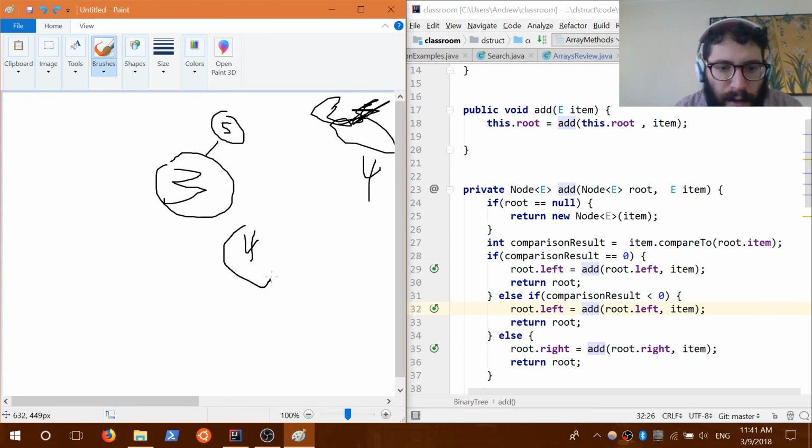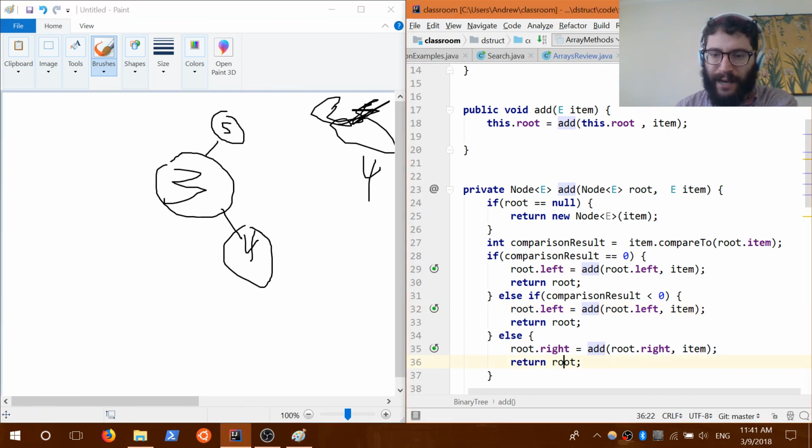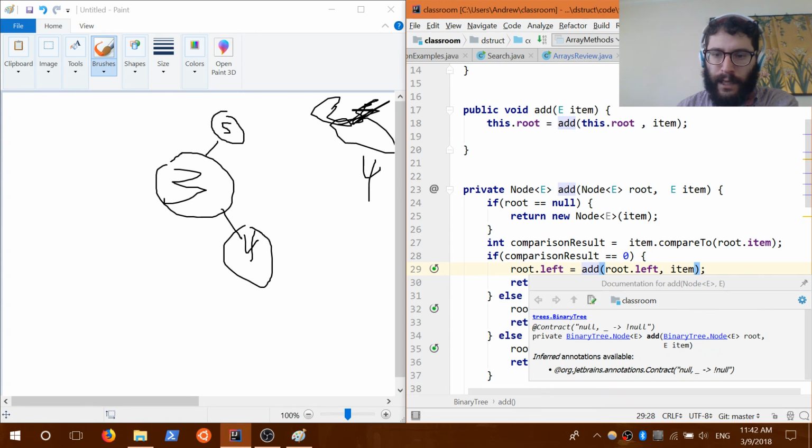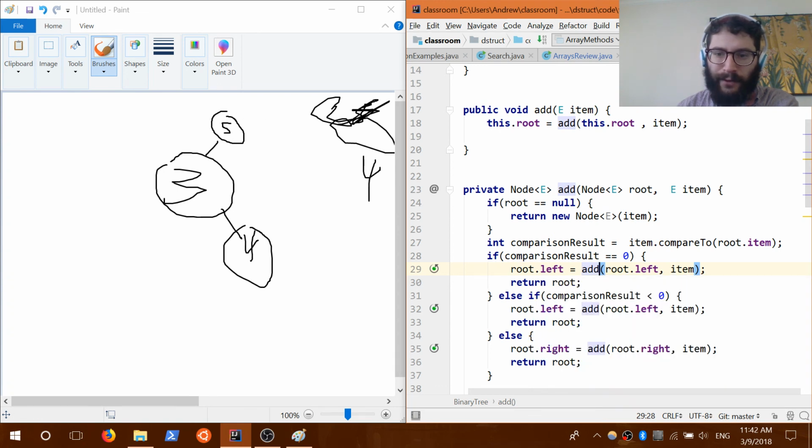Whoops. New node containing 4. Okay. And now we're back in 3's call. Here we're adding to 3's right subtree, and we got back a node with 4, and we're going to set that to our right subtree. Now 3 returns itself. And now we're back over here in 5's call, where basically it said add 4 to my left subtree, and we got back 3. So we set 3 to our left subtree, which doesn't actually change anything.